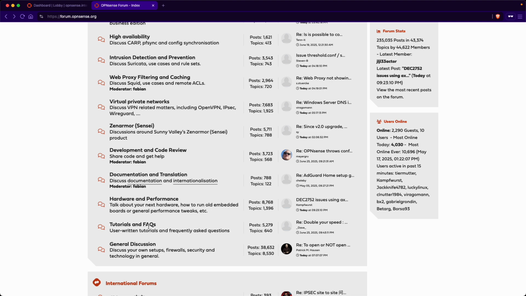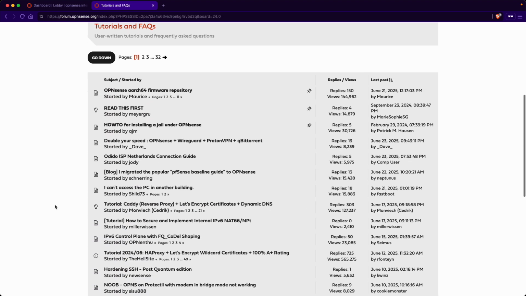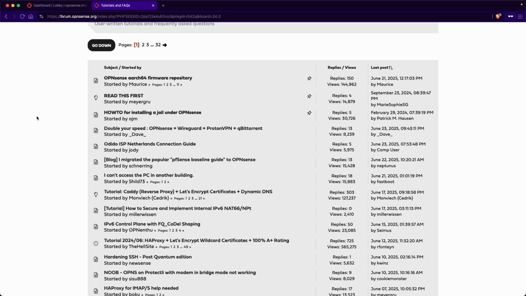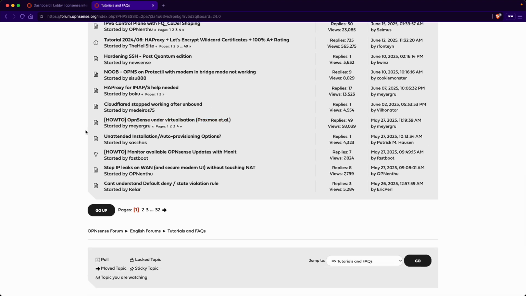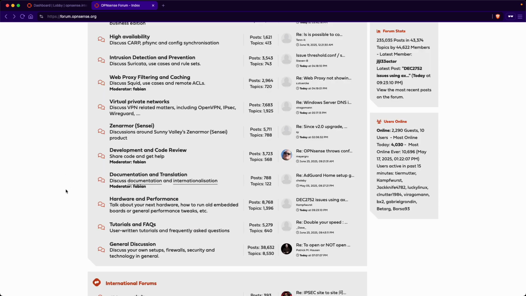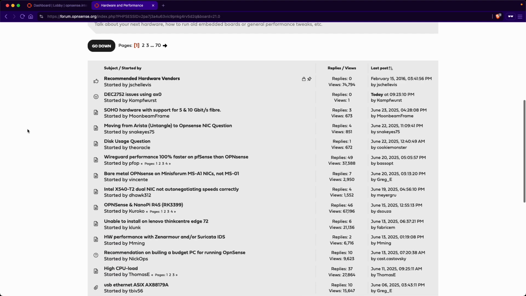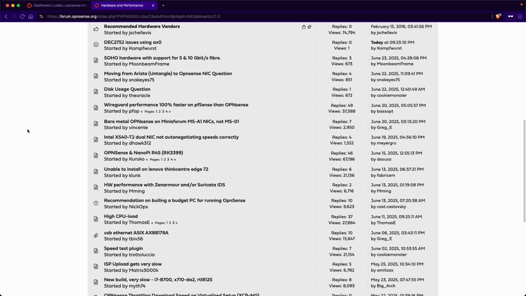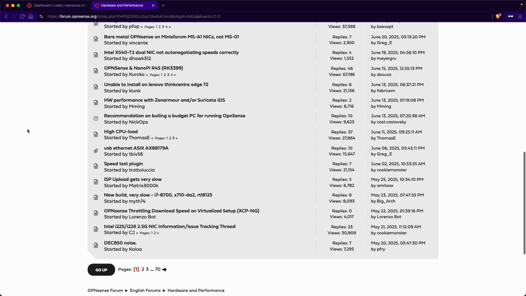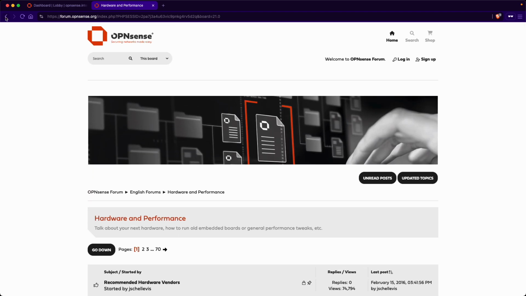You also want to make sure to post any questions in the correct forum. For example, you want to use hardware and performance for asking any hardware-related questions. This is also a good place to find reviews on pre-built machines. Now, when posting, you want to include as much detailed information as possible, such as your OPNsense version, hardware specs, and any specific error messages. The community is generally very friendly and helpful, but they appreciate users who've done some basic research first.